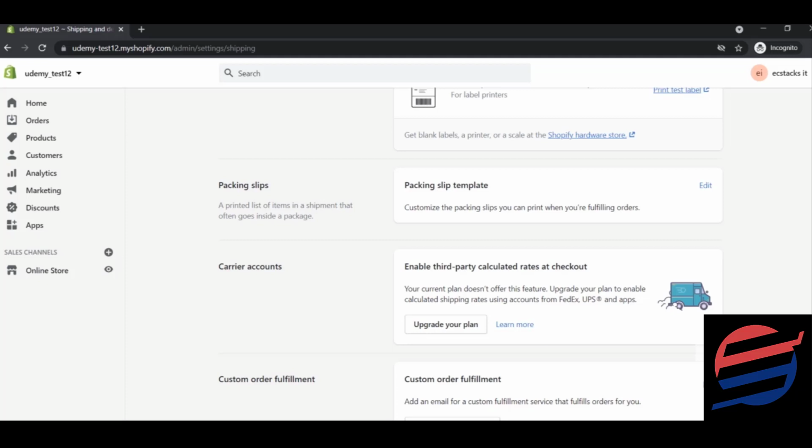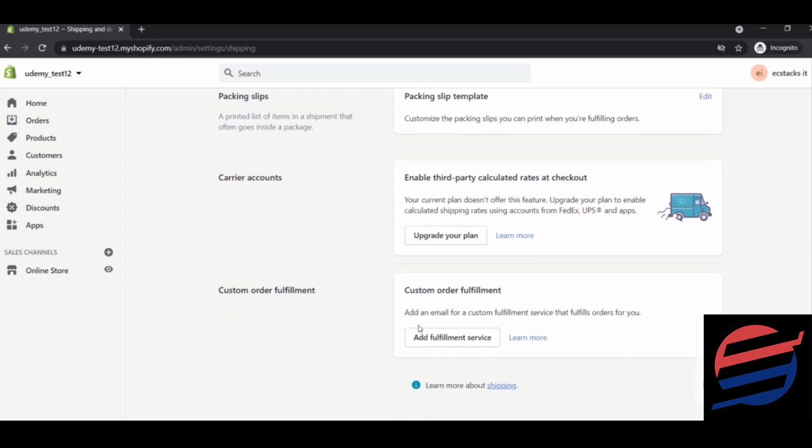And the last one is custom order fulfillment. Add an email for a custom fulfillment service that fulfills orders for you. Basically, if your suppliers are different, you can integrate your supplier's account with it. So whenever you receive an order, an email will be sent to the supplier and they will fulfill your order. So this is it for this lesson. I'll see you in the next lesson.